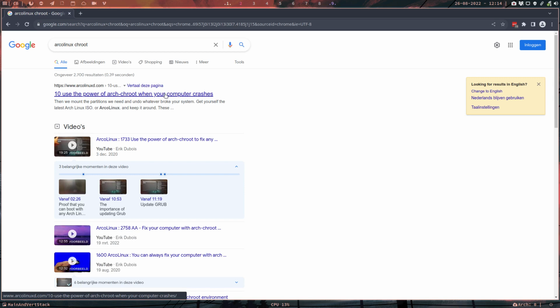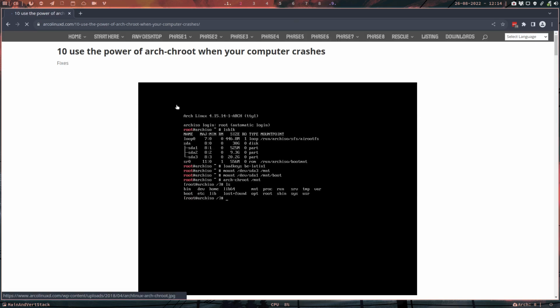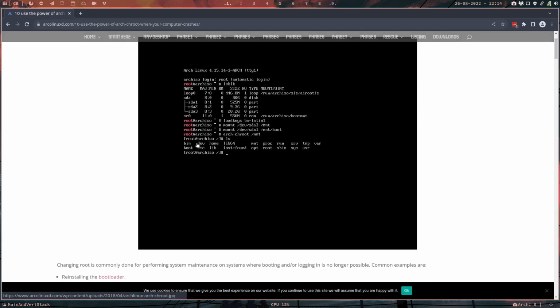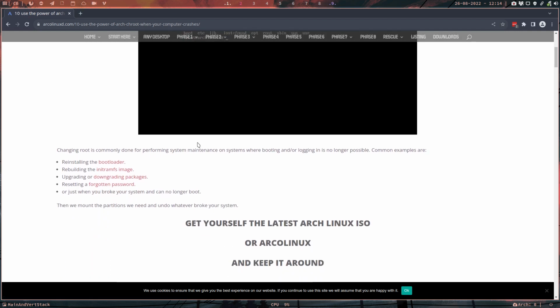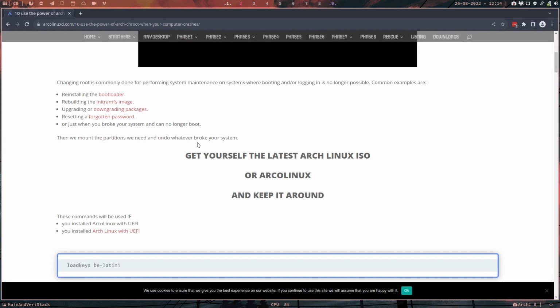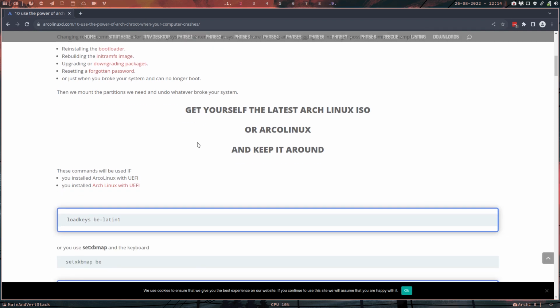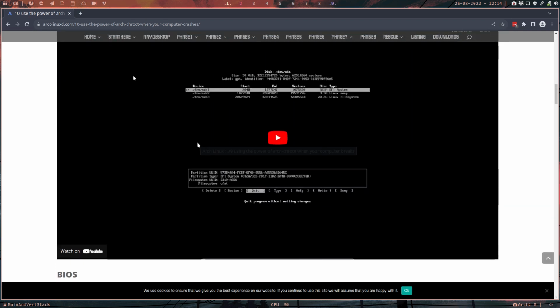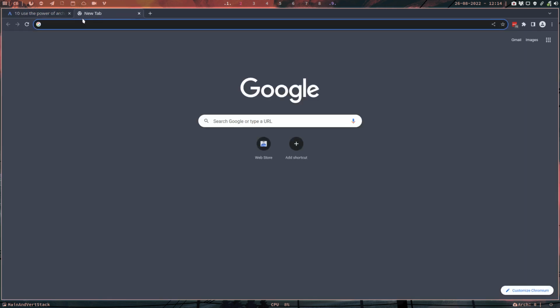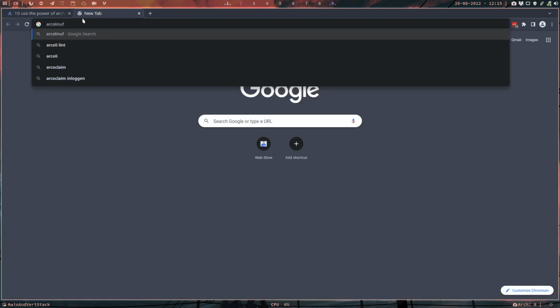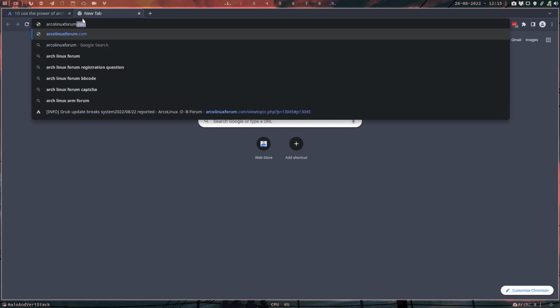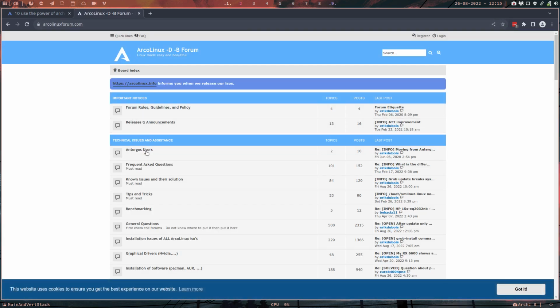Use the power of Arch root when your computer crashes. Basically, that's it, right? You have a grub that is not correct. You need to downgrade the package grub and type again update grub. And all the information is available here. And there is also one on the ArcoLinux Forum. And all of us, we're all affected.